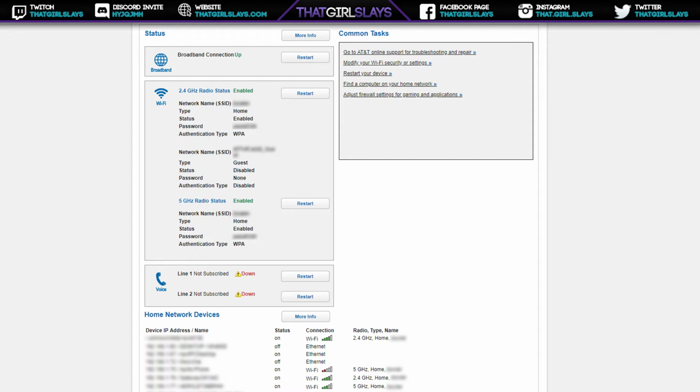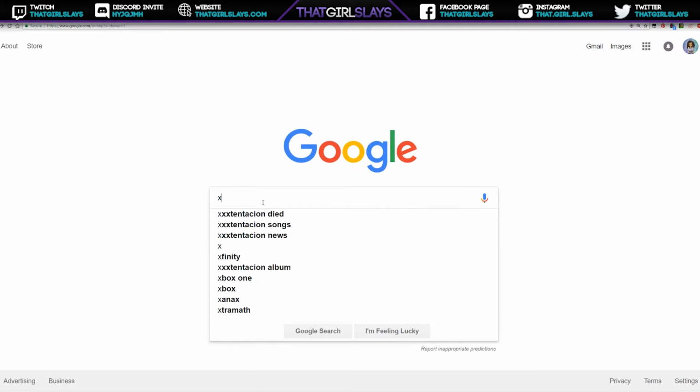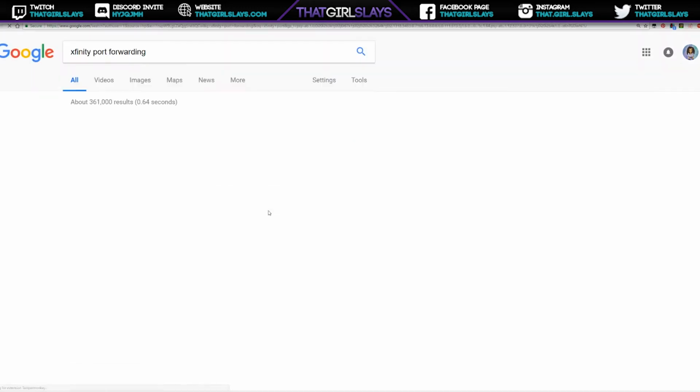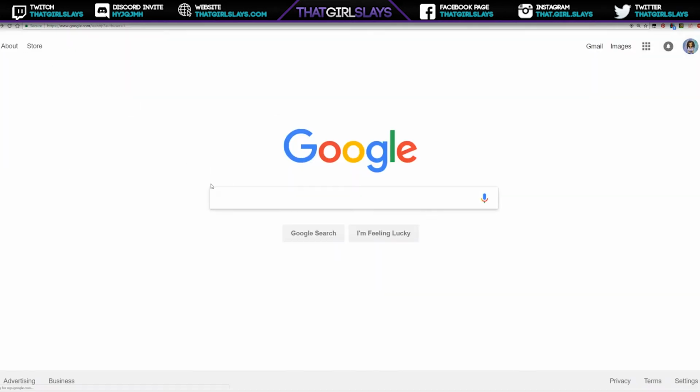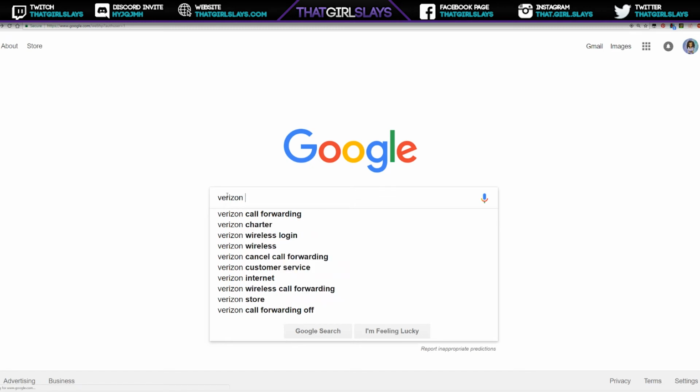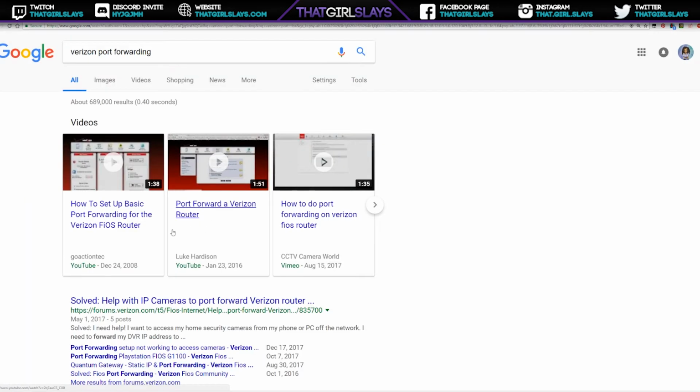This is done via your ISP settings, so you would log in via the same method that you normally log in to change your Wi-Fi password or the Wi-Fi signal name, etc. I can't show you how to do that because all ISPs are different, but whether you're using Verizon, AT&T, Xfinity, Charter, etc., to learn how to forward a port, just Google your ISP name followed by port forwarding and you should see some articles or possibly YouTube videos to show you how to forward a port.